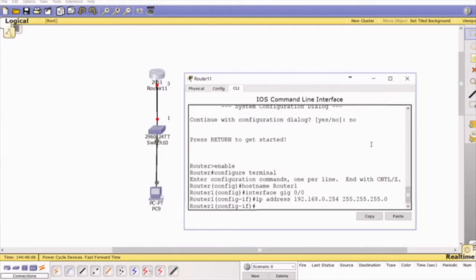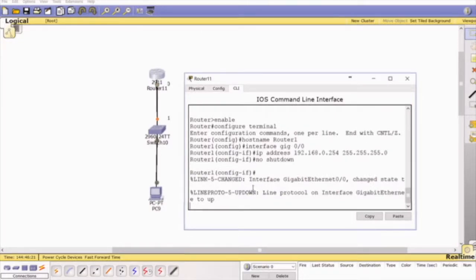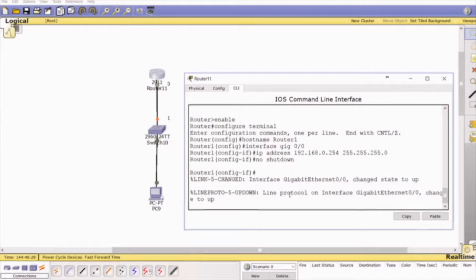So I'm going to click enter, and this was successful. Basically, if it doesn't yell at you, the operation is successful. Now, Cisco ports are down by default. So I have to type in no shutdown in order to turn this thing on. So I'm going to click enter, and we can read interface GigabitEthernet 0/0 changed state to up, right? Line protocol on interface GigabitEthernet 0/0 changed to up.